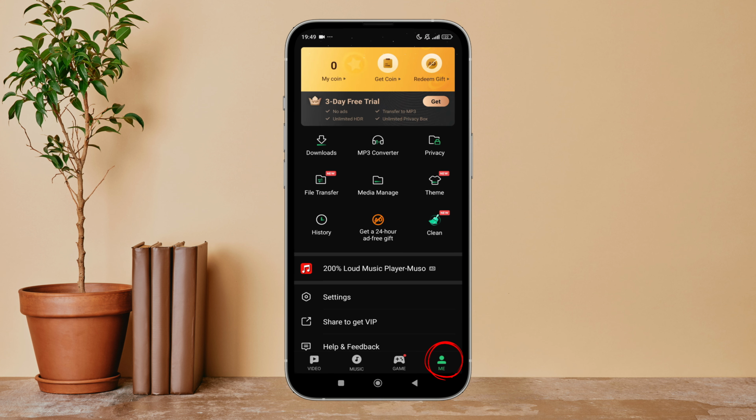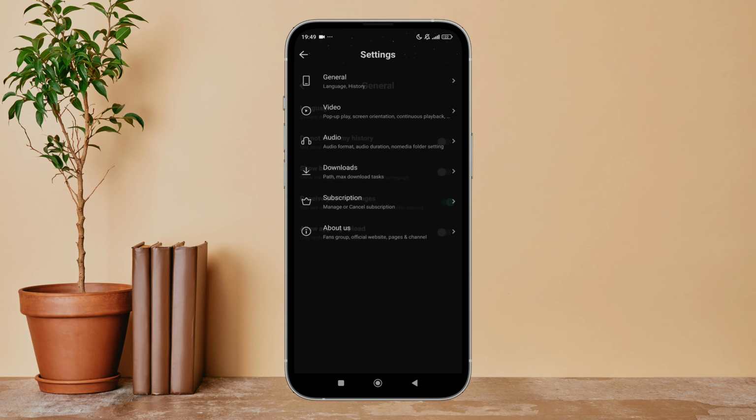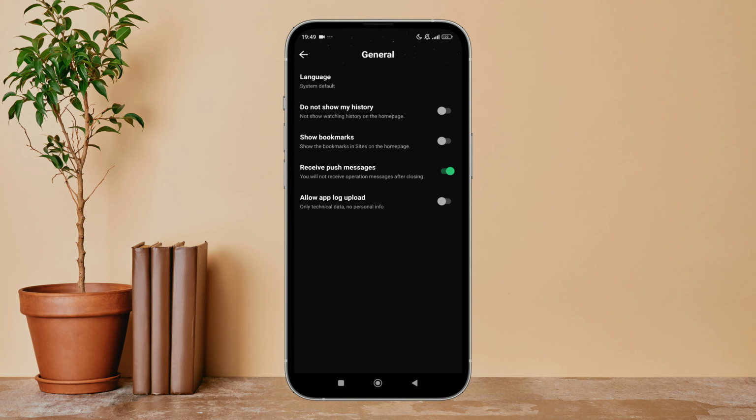Then tap on your profile icon if you haven't. Next tap on settings. Then tap on general. Next you can see the option of receive push messages. Turn off it by tapping on it. So this is how you cannot receive push messages on PLAYit.